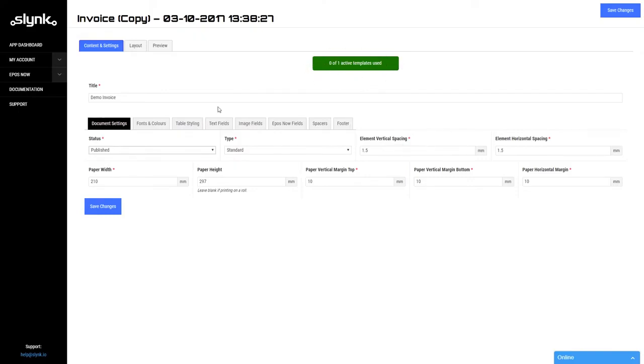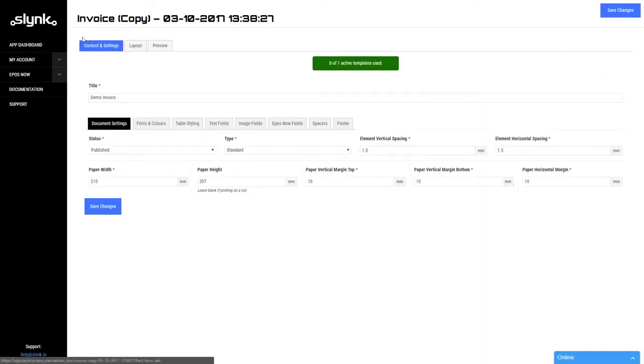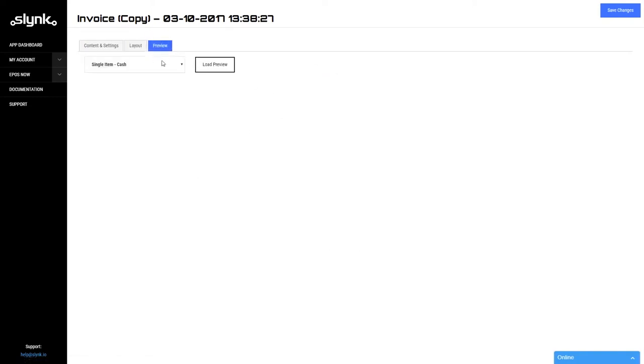Okay, so we have 3 tabs here: Content and Settings, Layout, and Preview. The Content and Settings is where we set up our template. We tell it what content needs to be in there, what colors to use, what fonts to use, and so on. The layout then determines where all of this information goes, and in the preview we can then have a look at what it looks like.